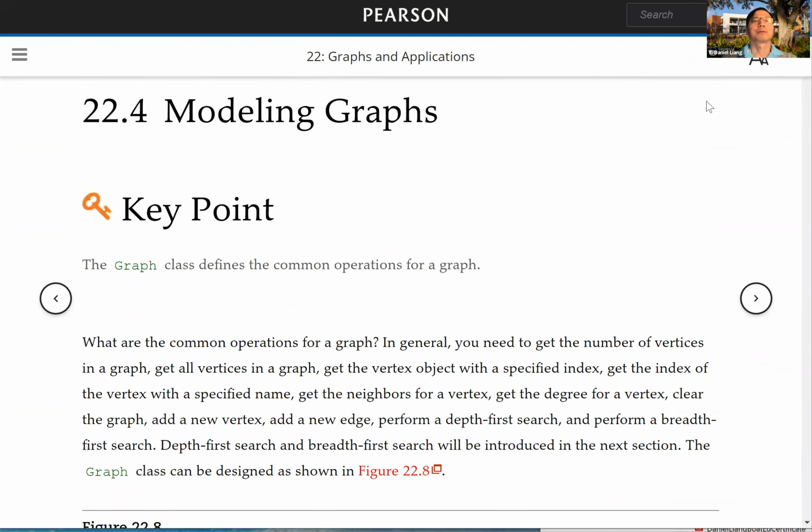That is all for this section on modeling graphs. See you in the next section.